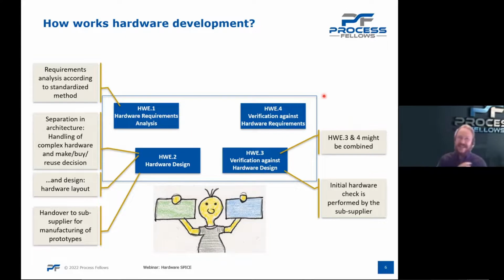This is when I come and visit you in your company and perform an assessment for hardware development. This is where I need to find out, okay, this is combined here, so I need to perform an interview for both processes, but with the same people.